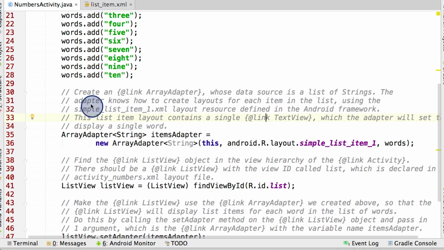So here we are in the numbers activity. Let's take a step back and think about our strategy. We want to pass in our new layout into the array adapter. So instead of android.R.layout.simple_list_item_1, I'm just going to replace it with the layout that we created, the list item layout. So this third input is wrong. We're passing in words, but the words list is only composed of English words, and we want to pass in the corresponding Miwok words as well, so that each list item displays both translations.